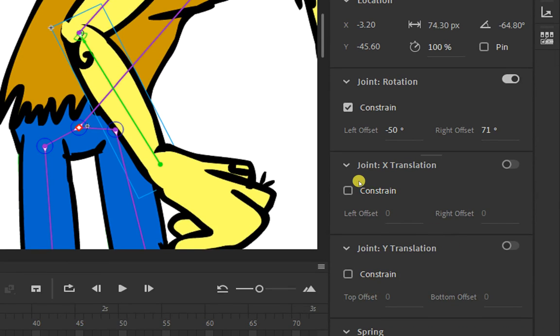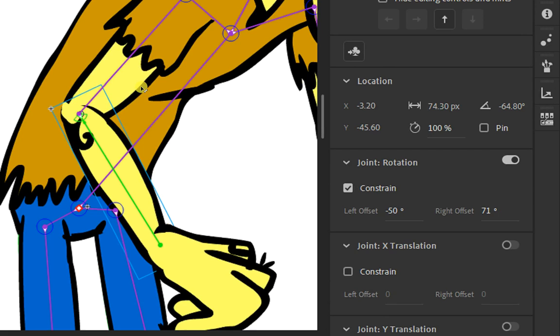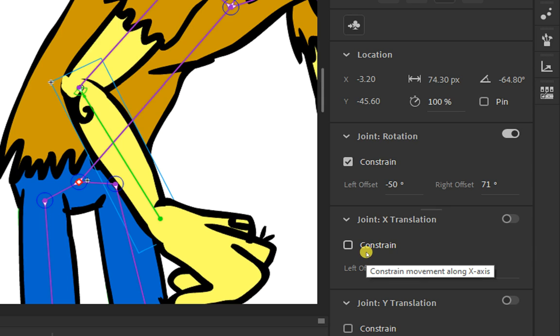my understanding of joint translation and being able to constrain that is poor at best. So whenever I've tried constraining X and Y translation, I've had bad luck with it. And I'm sure it's just because of my own ineptitude with this. But the thing that I really notice helps is constraining rotation.